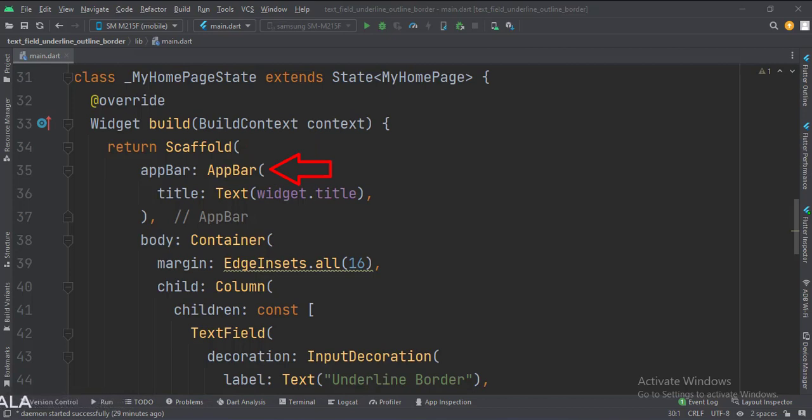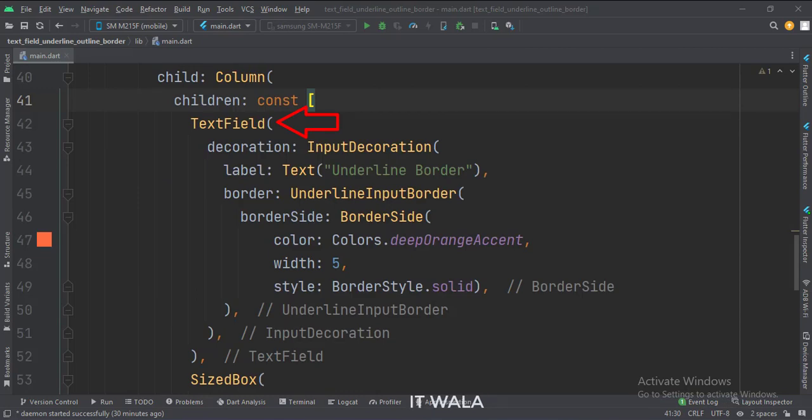Here we use our title variable as the title of this app bar. Then we set the body attribute to the container widget to implement some margins. In the container widget, we have a column widget. Inside the column, first, we have a text field.